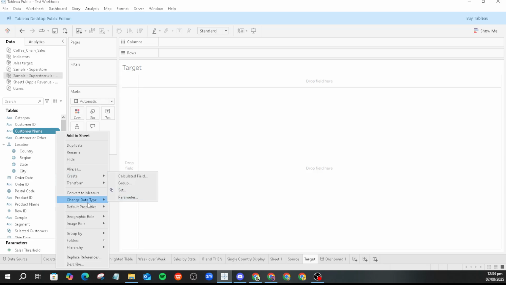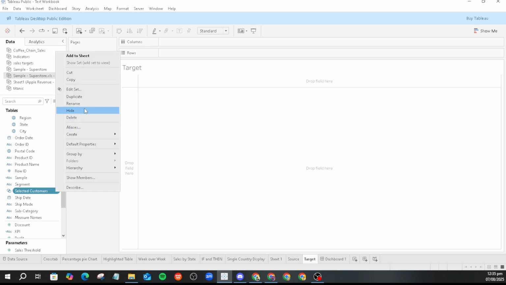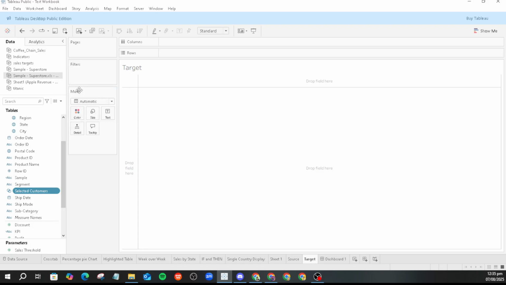For the final part of our journey today, launch a new dashboard and drag your source and target sheets onto the canvas. Navigate to Dashboard and choose Actions. Add an action and opt for Change Set Values. Remember to uncheck Target, and in the Target set, select Selected Customers. Finally, ensure you tick Remove All Values from Set before clicking OK.